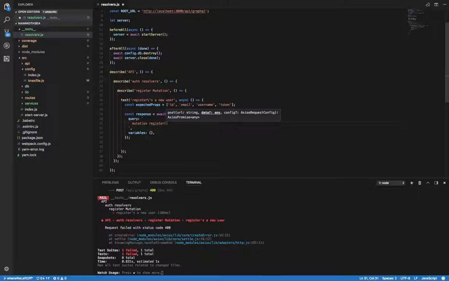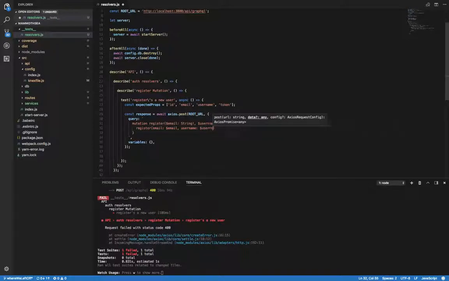All right, and then we need to make our variables. So we need email, which is going to be a string, username, which is going to be a string, and then pass, which is going to be a string, right? And then we call our register, and we're going to say email is email, username is username, password is password.